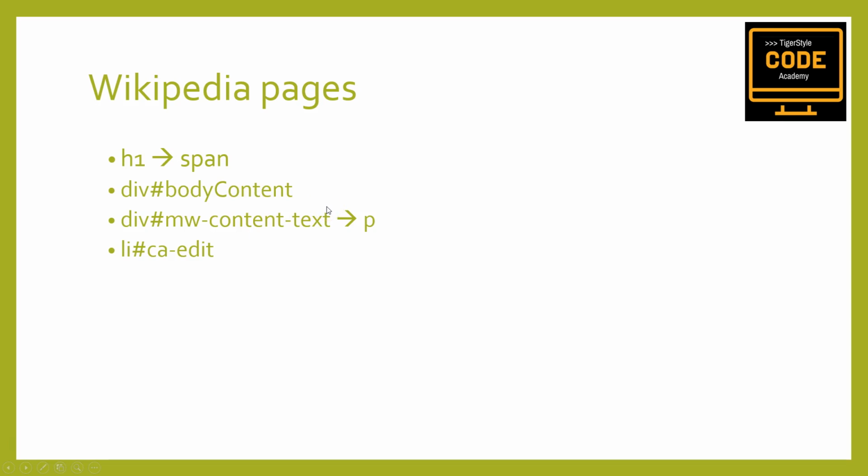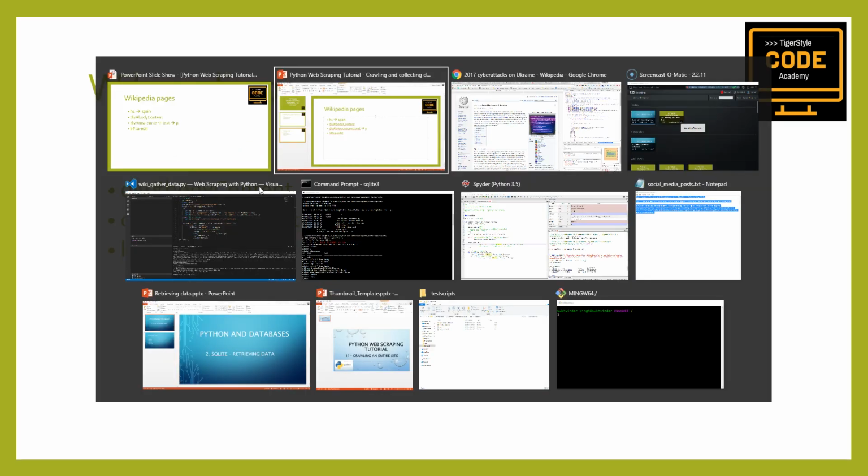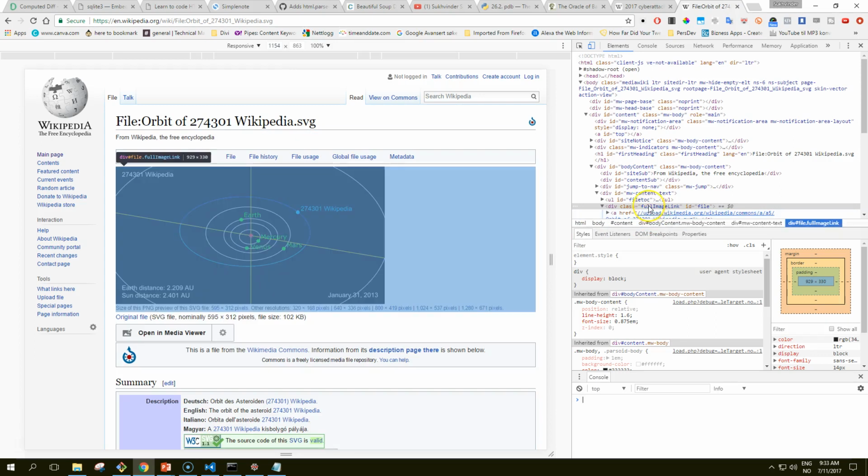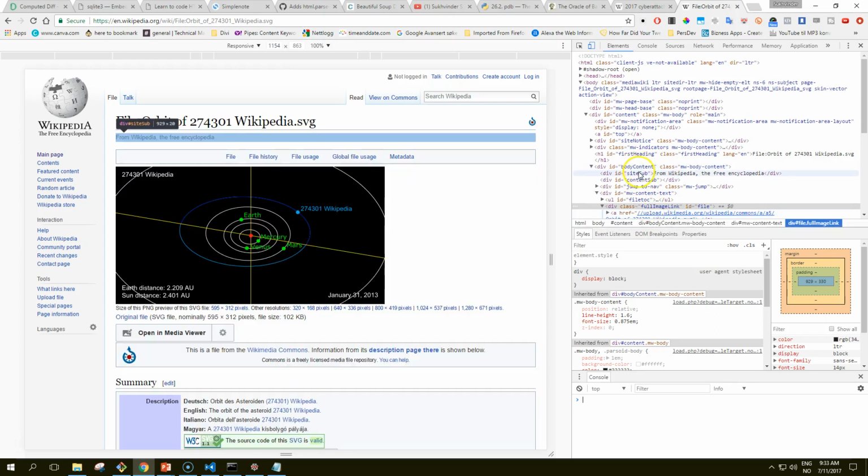However, if we want to get more specific and access just the first paragraph of text, we can use div with ID mw-content-text and then select the first paragraph tag only. This is true for all content pages except file pages. If we look at the file page, it does not have any content section. If we go to body content, it does not have any text paragraph or anything. So for file pages, it's not valid.